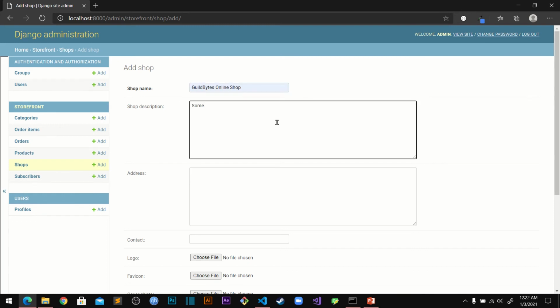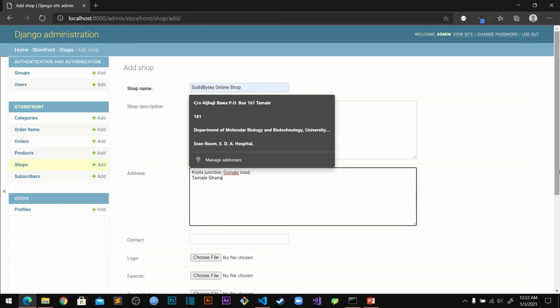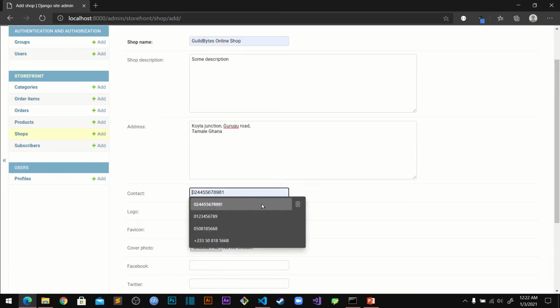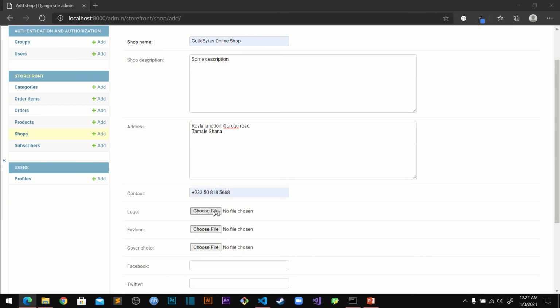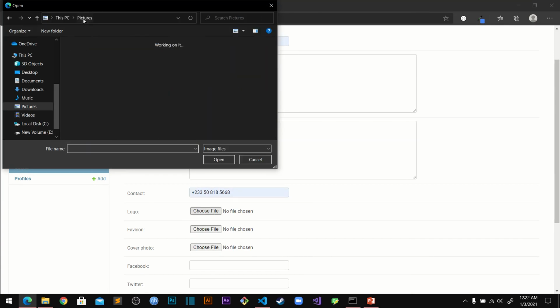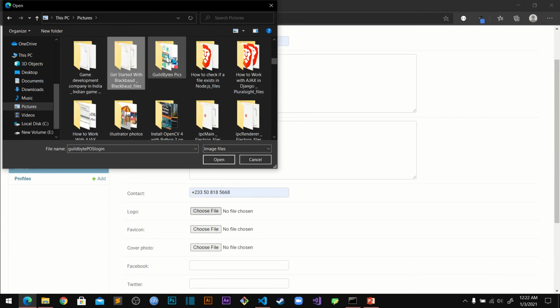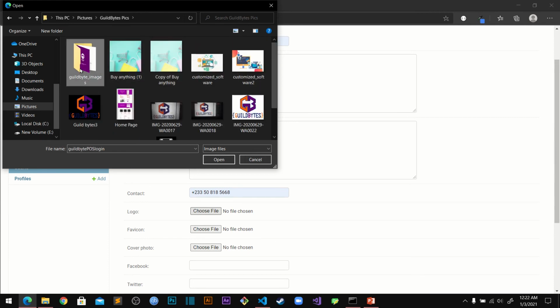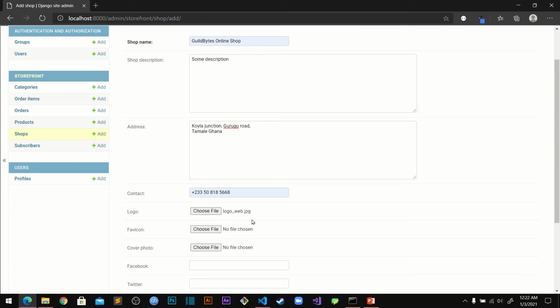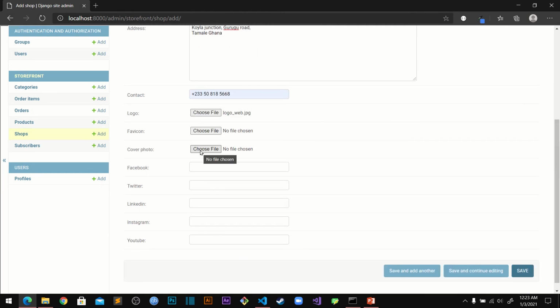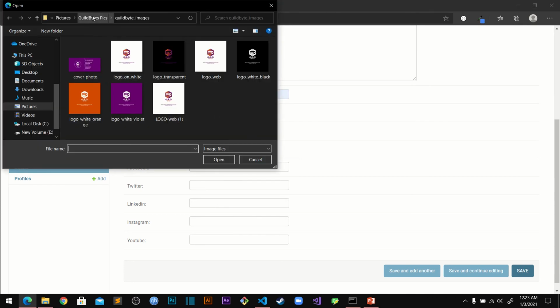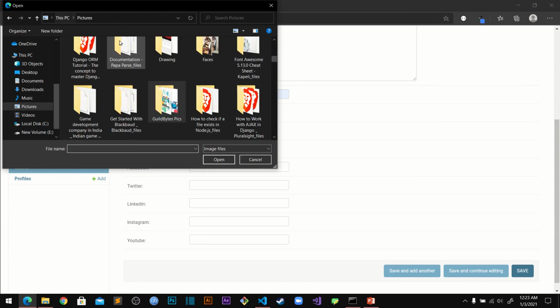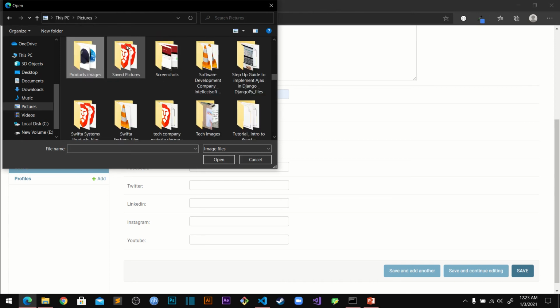So some short description, address, okay, and contact. This is my contact. Logo. Let me use one of our images. I'll just put this in there because why not? A favicon. I don't think I can locate the favicon I created, so I'm just going to go ahead and add a cover photo.